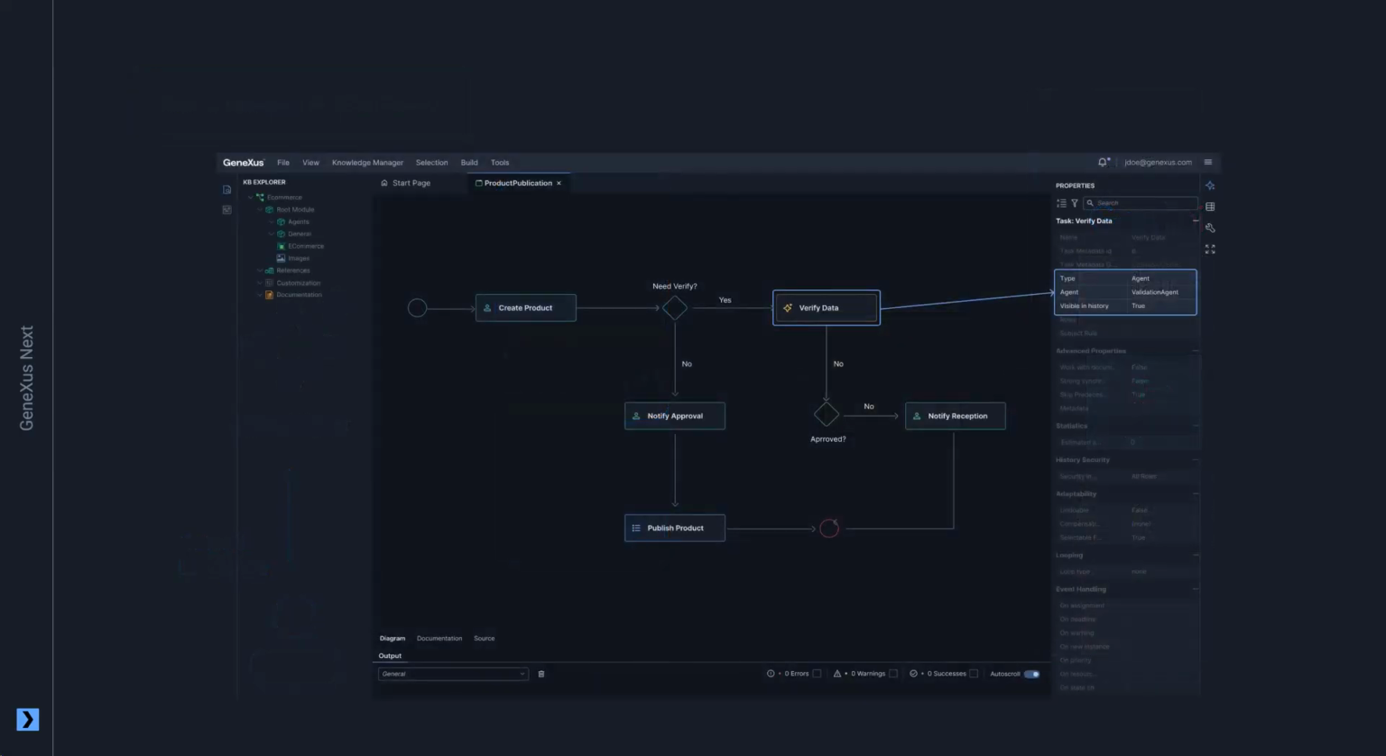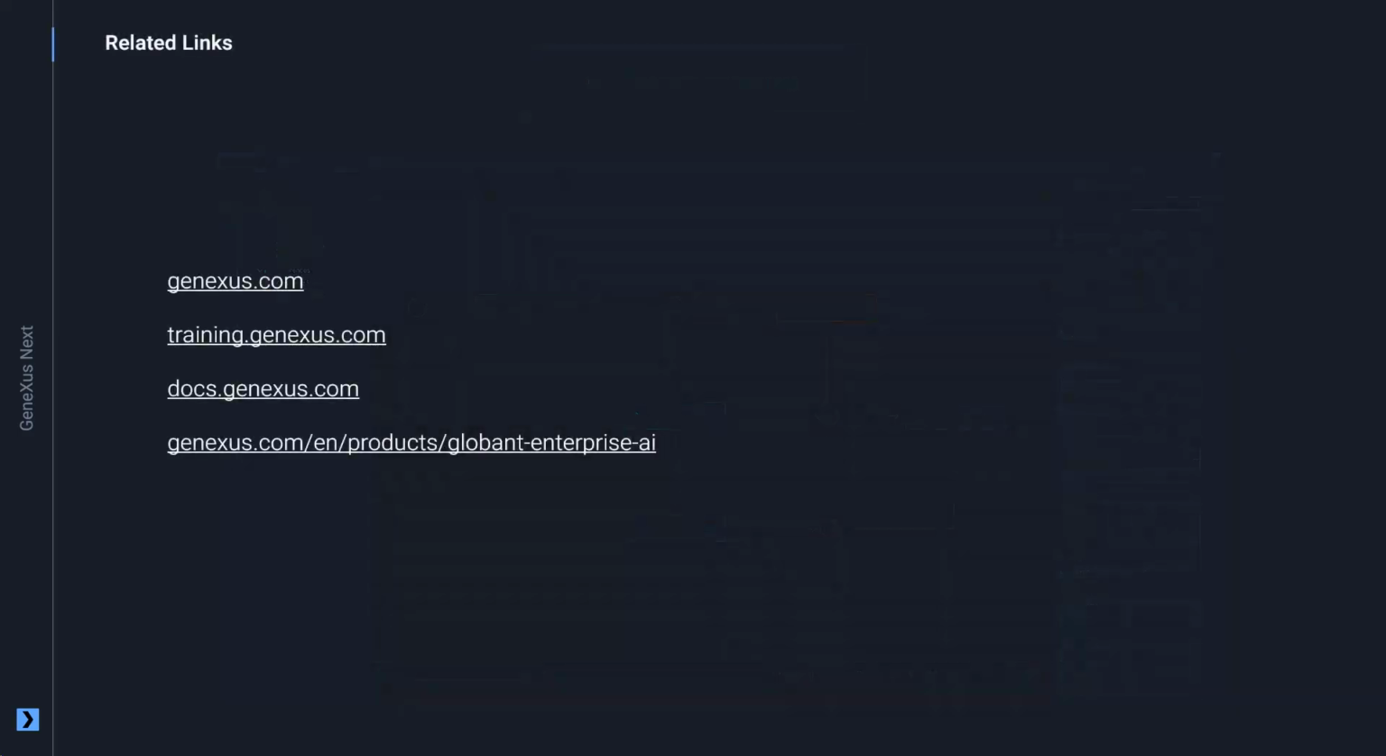We haven't mentioned it before, but in GeneXus we have an integrated BPM tool, Business Process Management, to implement workflows. We can even use agents there to make decisions within those workflows. And much more. We invite you to explore the various sites we offer, whether to take courses, watch videos, or access technical documentation.